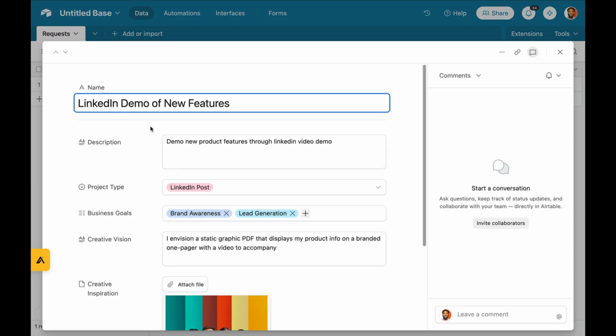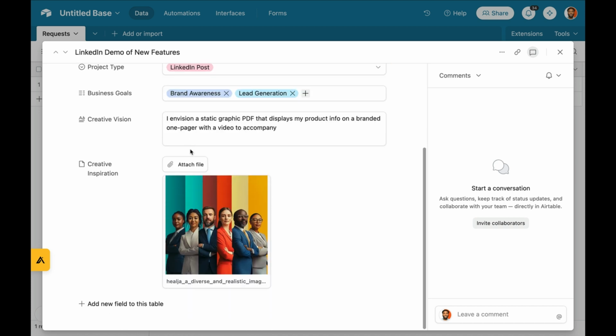We'll jump back to our requests table, and just like that, we can see that form submission in our database table ready for us to take action on. Now that you've set up the initial beginnings of your creative production database, you have set the foundation for not only automation, but also for building scalable work tools that can be shared across your organization.